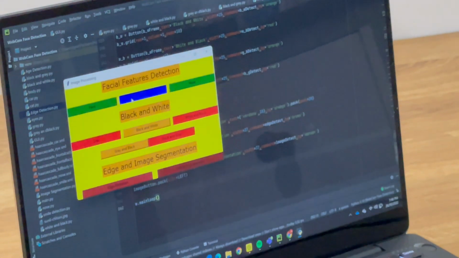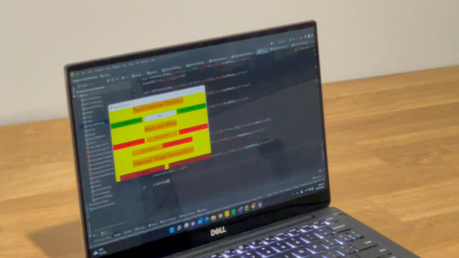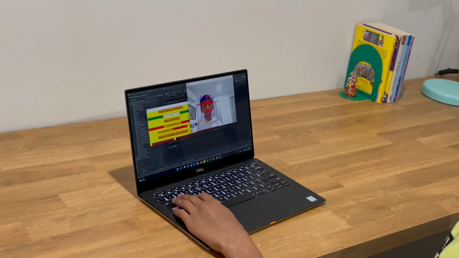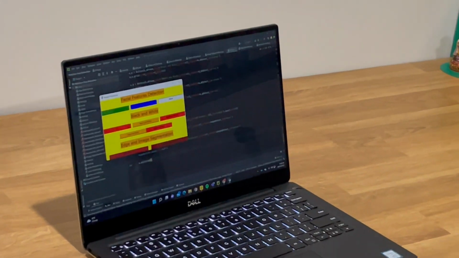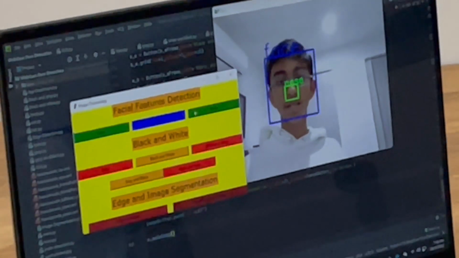Now, if you go on eyes, as you can see, it is trying to detect my eyes. Now if I click on nose, you can see it's trying to detect my nose.